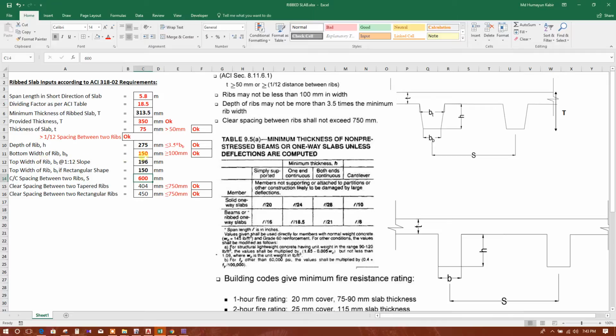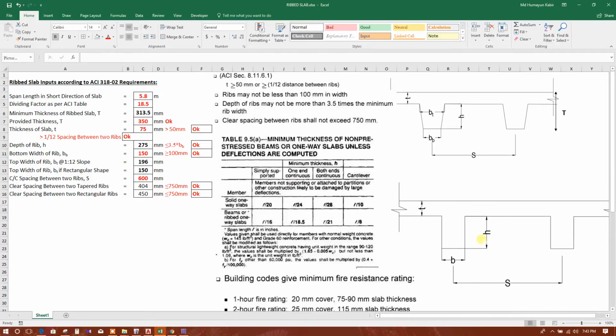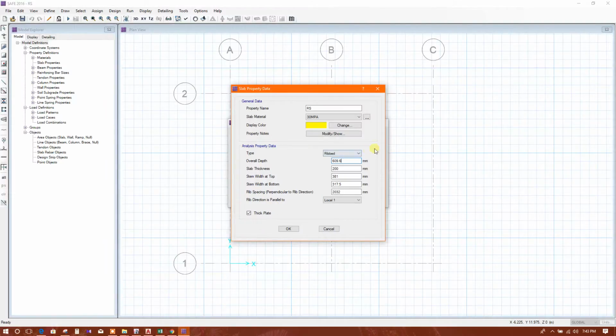Bottom width of rib 150. If it is rectangular, then bottom and top will be same. If it is trapezoidal, if we follow the 1:12 slope, then it is coming 196 millimeter. Here we will design rectangular shaped rib. Clear spacing between two tapered ribs, here to here, is coming 404. Clear spacing between two rectangular ribs, here to here, is 450 millimeter. So now these values we will put here.